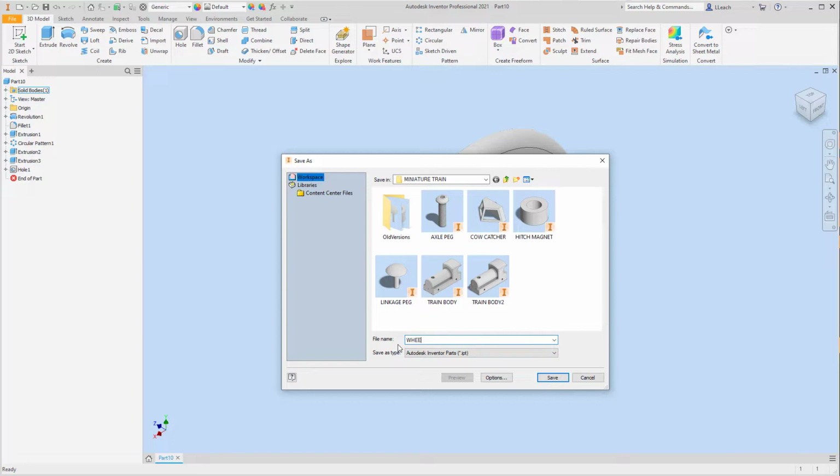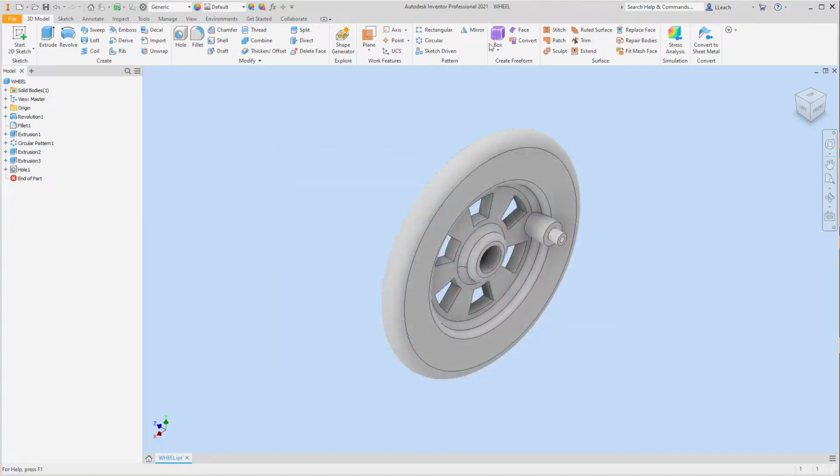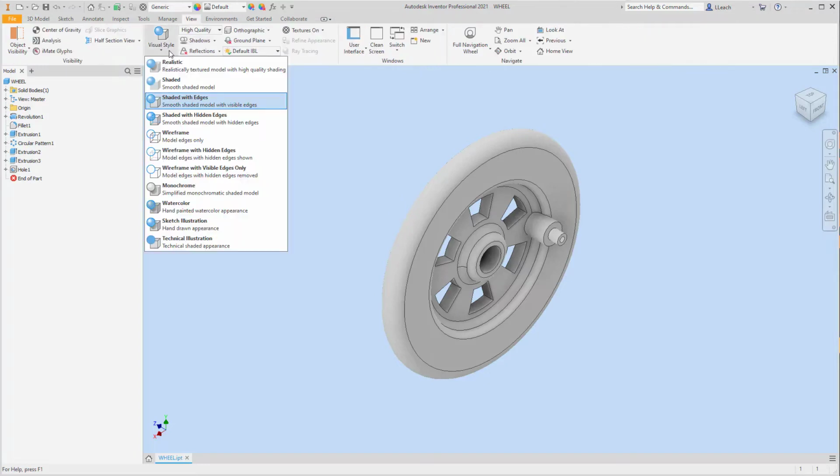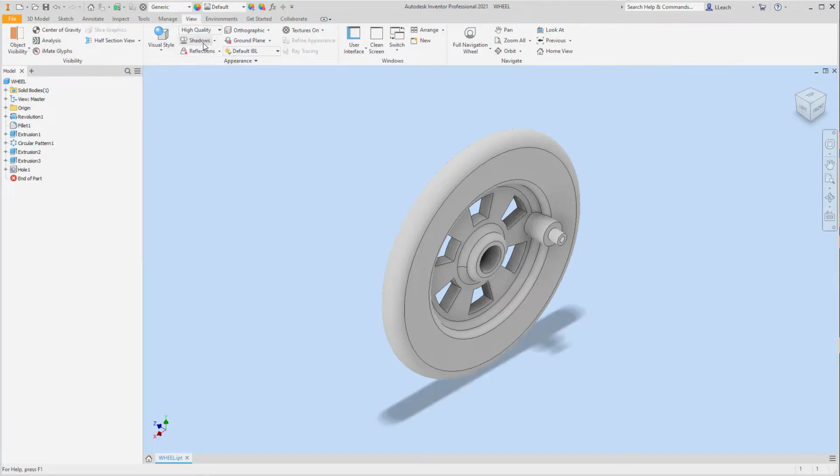I think we've got all the hard ones out of the way. The complicated parts out of the way. Hit save there.